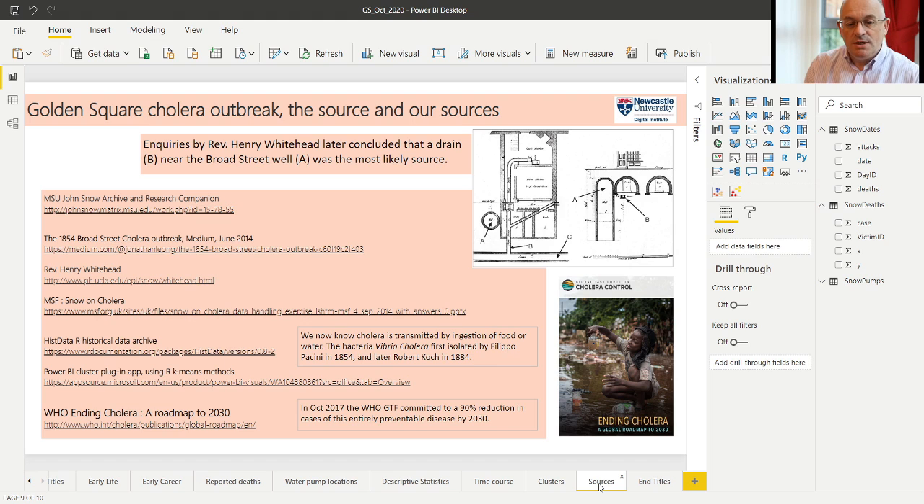Later on, studies did show that cholera was waterborne. Robert Koch did this in 1884, and earlier, just slightly after this outbreak, Filippo Pacini in 1854 showed that the bacterium Vibrio cholerae was waterborne and could be ingested and would then infect you. Right up to date, it was only 3 years ago in 2017 that the WHO committed to a 90% reduction across the world in the cases of what is an almost entirely preventable disease by 2030.